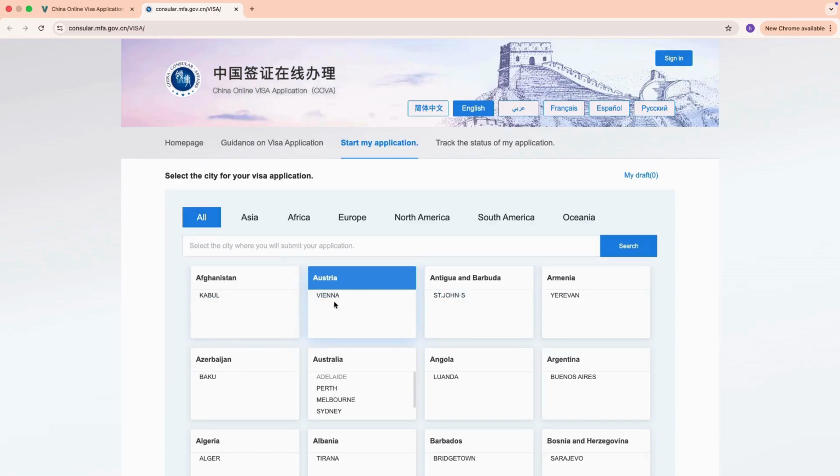And then you'll be asked to choose the city where you'll apply and pick the one that matches the consulate for your state. Then after that, the COVA form opens and you can begin.